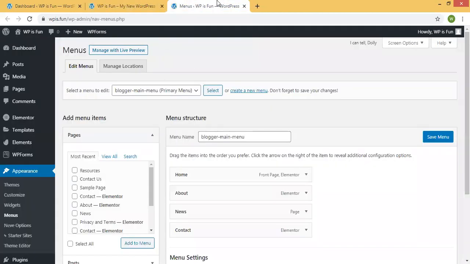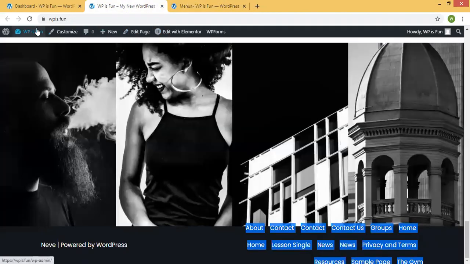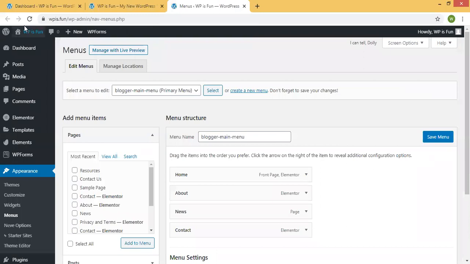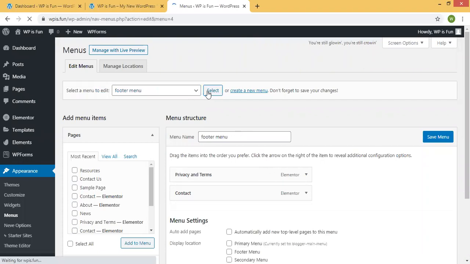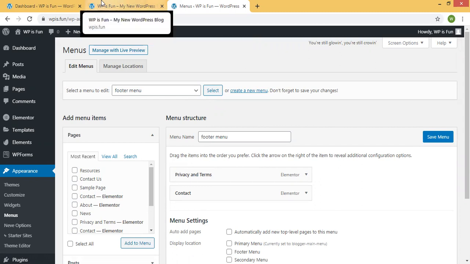So how do you go to your menus? Either you go up here, WP is fun, menus, or you come to the dashboard, Appearance, then Menus. We want to select the menu to edit, so we go for the footer menu. Typically, in your footer menu you want to see maybe legal pages. You see how you have privacy and terms, and you also have contact here. That's typically what you should see on your footer menu.